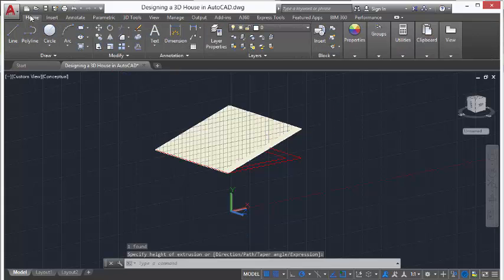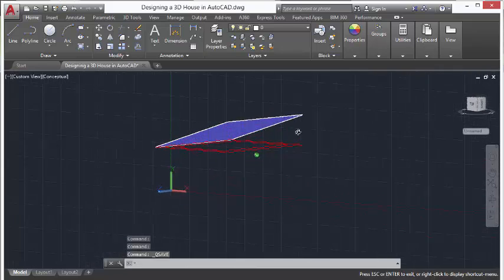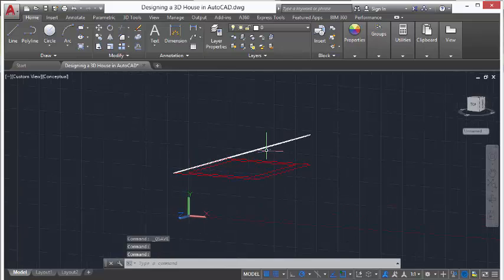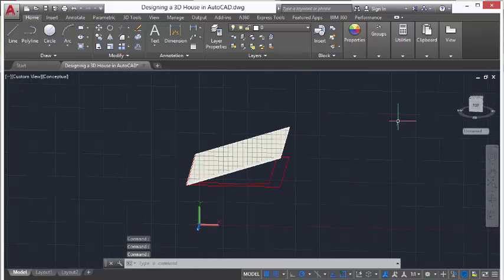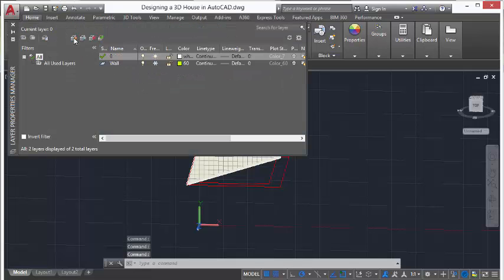Go to the Home tab and click the Save button. Hold down your Shift key with your middle mouse button to better orient the roof. As you can see, this roof is drawn on layer 0. So we need to change the layer of the roof. Go to the Home tab, Layer panel, and click the Layer Properties button. Click the new layer icon and create a new layer. Rename the layer Roof.